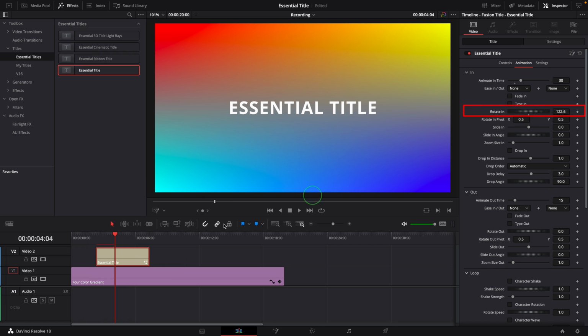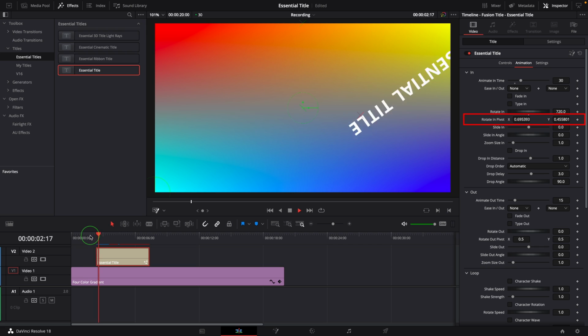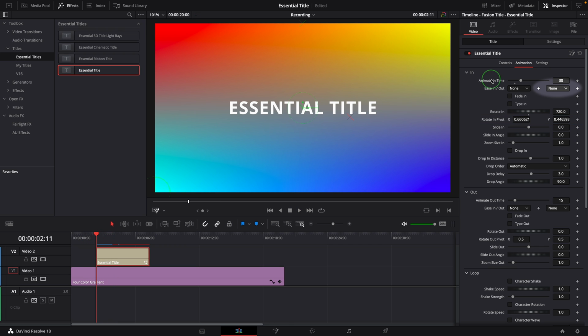Set the rotate in to any number other than 0, the title will spin from that angle to 0. We can move the rotate pivot point to change the rotate in effects. Setting the out curve to elastic can create some cool effects.